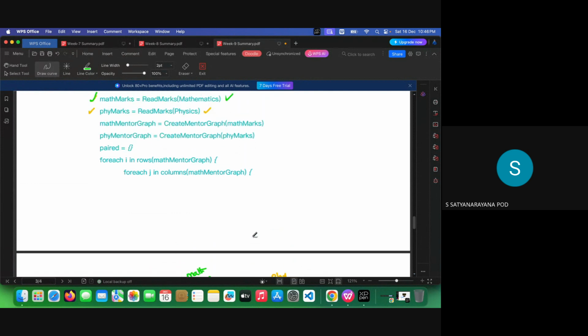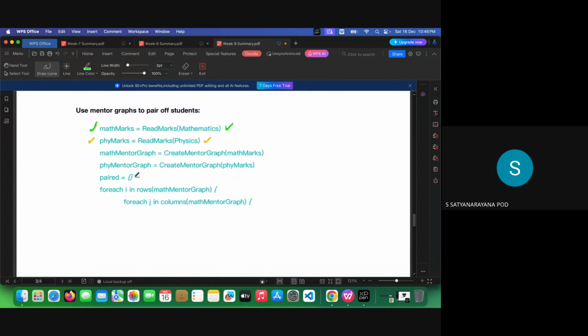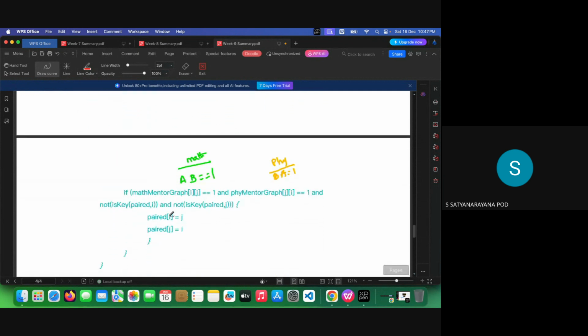In this case, they created another pair kind of thing. It's a local dictionary. This local dictionary will create pair of i equal to j, pair of j equal to i. So this dictionary is updated: pair of A with a value of B, and pair of B with a value of A. That's simply what's happening. I hope you got it. Clear?